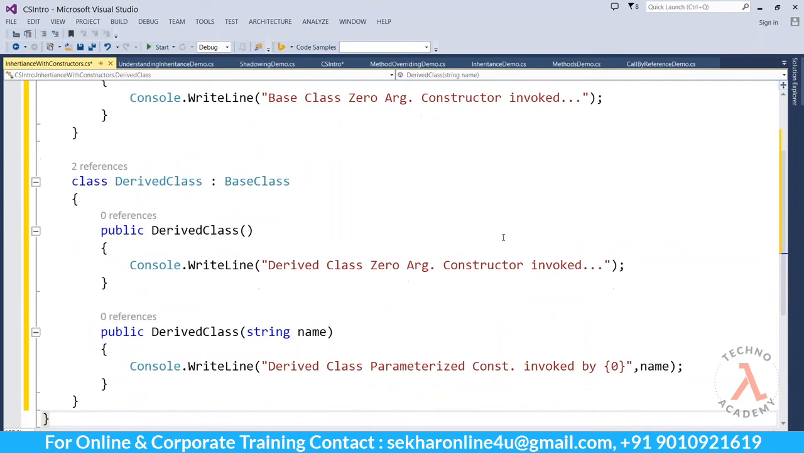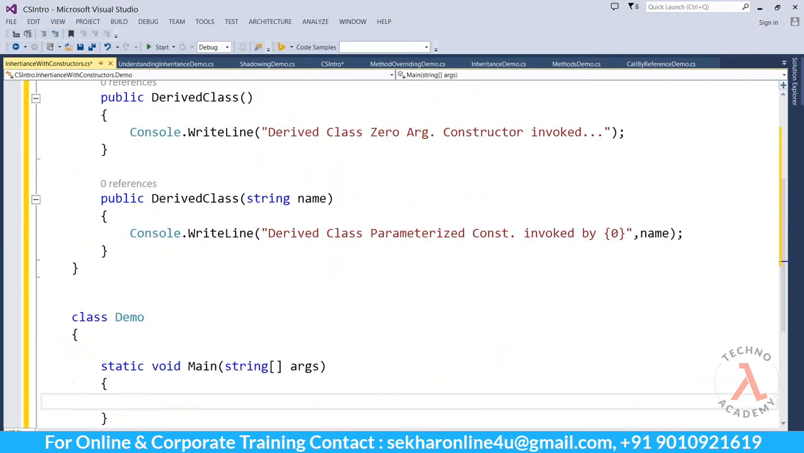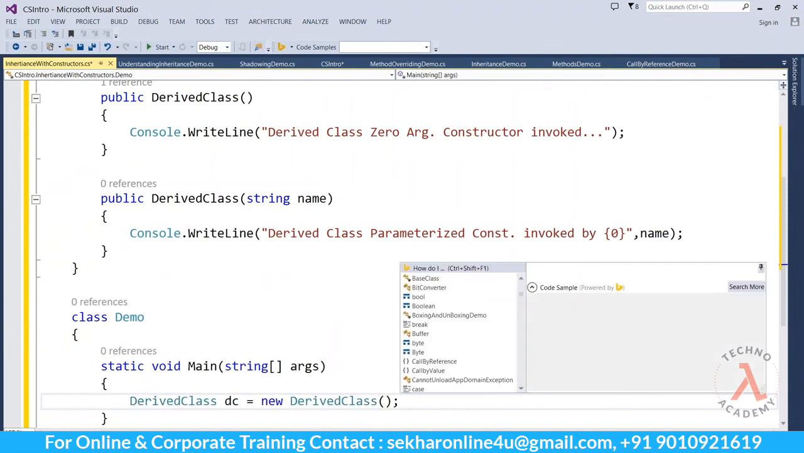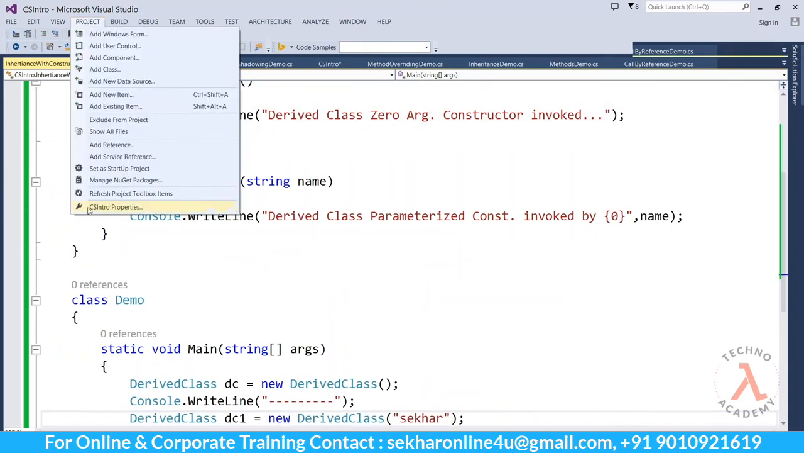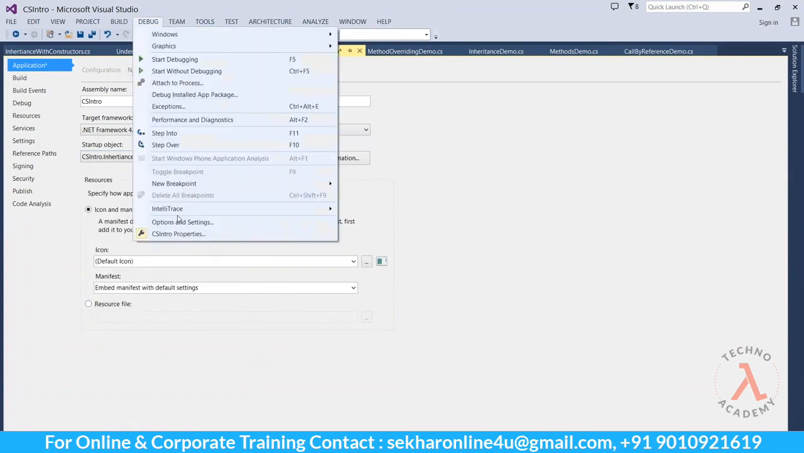Now let me add a class Demo and add an entry point. Just remember that in both the base class and the derived class, only constructors are defined. Now let us create objects for the derived class using both constructors. So let me type in DerivedClass dc equal to new DerivedClass, Console.WriteLine, and let me write some lines. DerivedClass dc1 equal to new DerivedClass of Shaker. Now let us set this class as the startup object and let us execute the program.